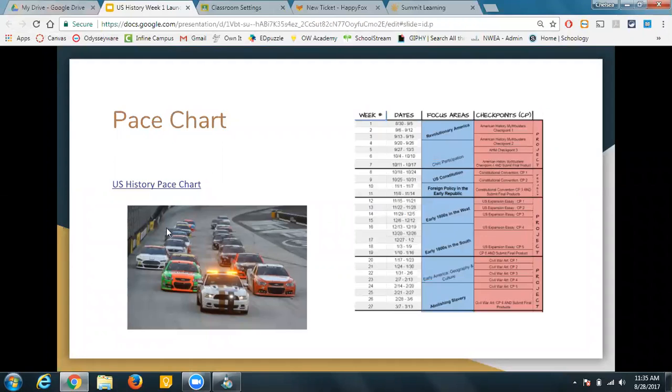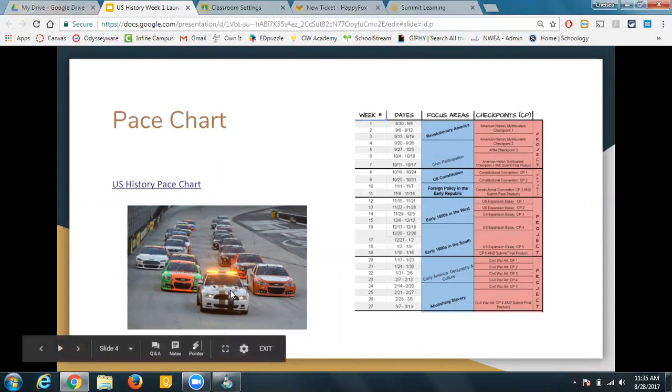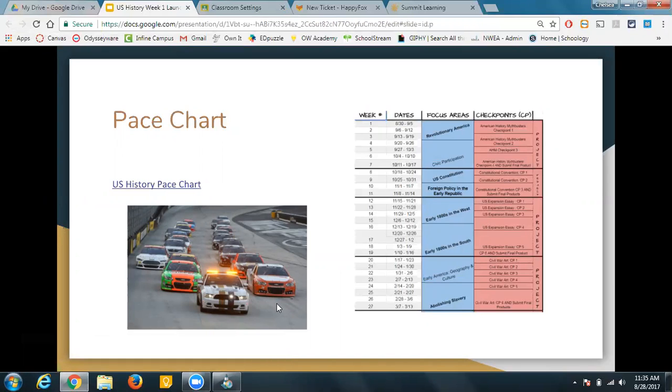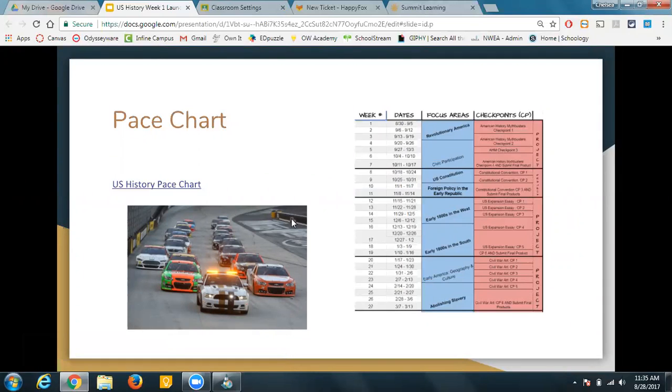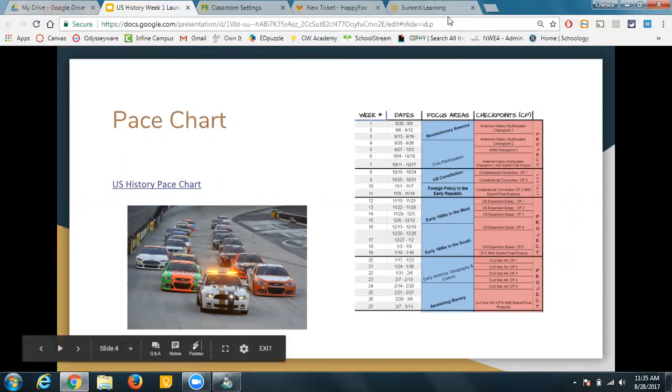So the pace chart, I would think of it basically like this is a pace car in a race. So we are showing you where you should be. If you were to finish the course on time and do well, you should be following the pace chart. And in the Summit, it makes it easy. It's that little blue line that's going across the screen. So consider that blue line your pace car.